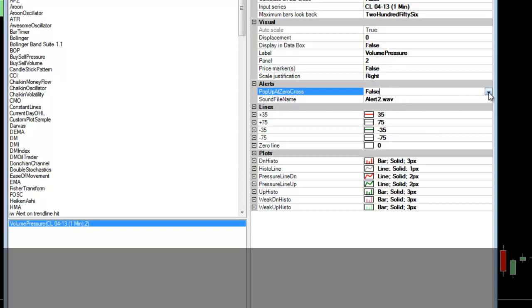To activate the pop-up, all you've got to do is hit the drop down and then set that to true. I'm going to leave it to false. All I use is the alert wave. Now, you can change this alert wave to whatever alert you want. I'm going to go ahead and leave it set to alert wave 2.